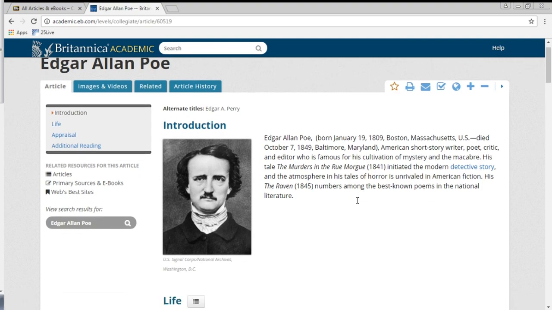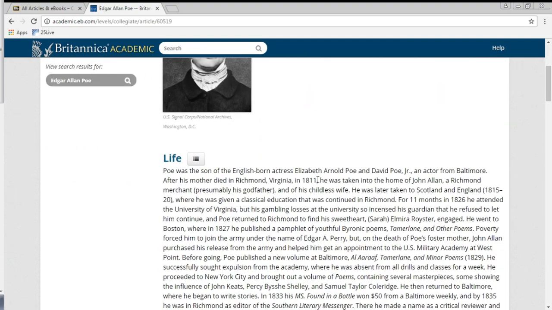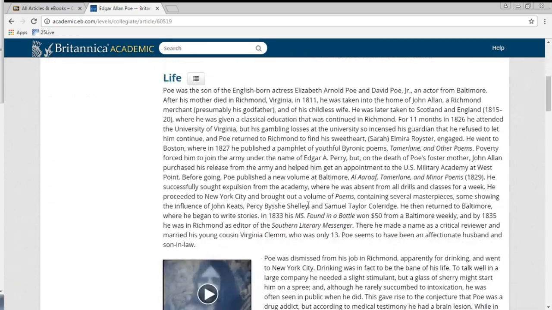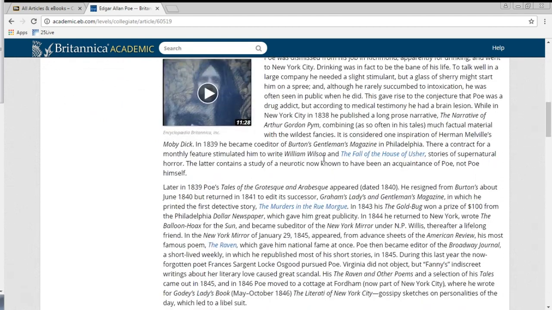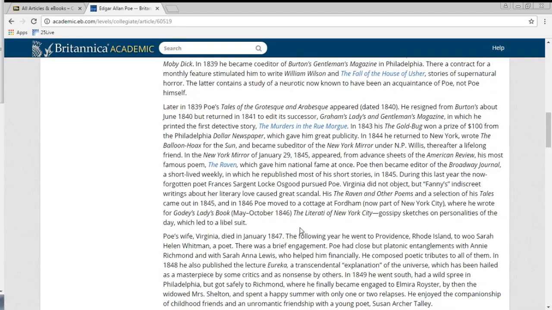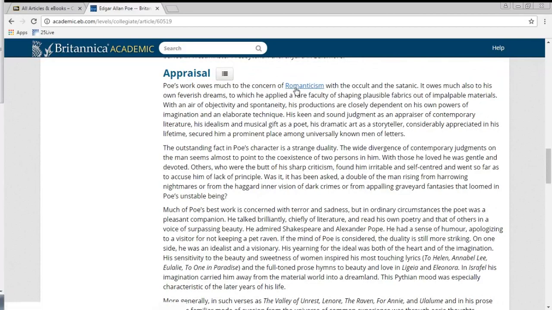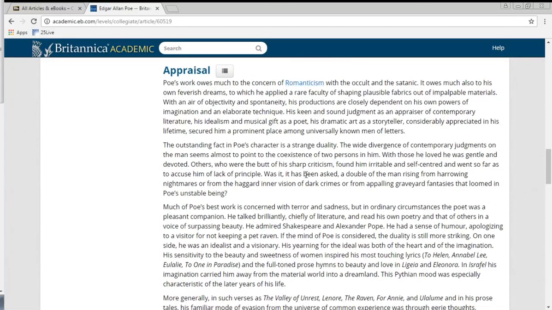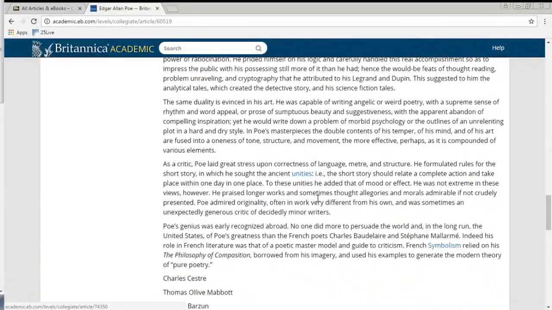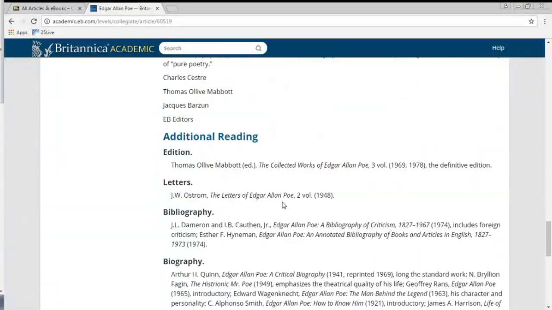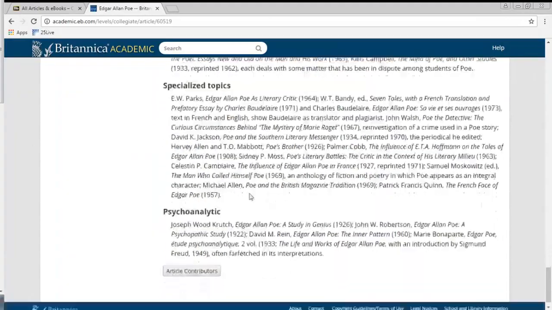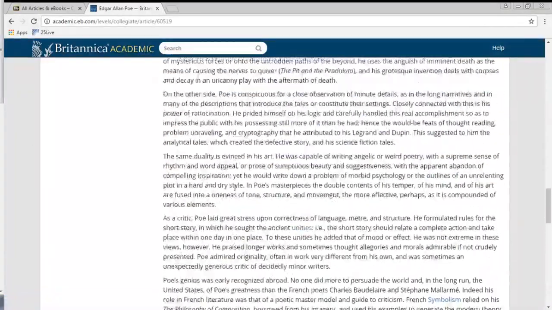But here we find basic information about Edgar Allan Poe, the facts about his life, a little bit more detail. You'll see here some of the books and stories that he's written. Anything that's in blue is a link to another article in Encyclopedia Britannica. So if you're studying Romanticism, you can click here and go to the article that talks about that particular time period or way of writing. There are also some recommendations about different articles and books that you might want to read.